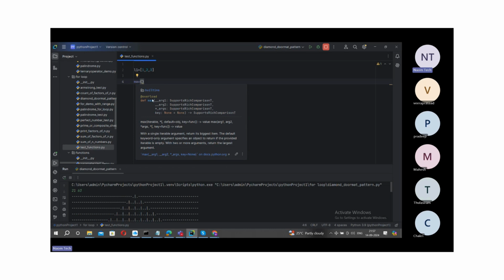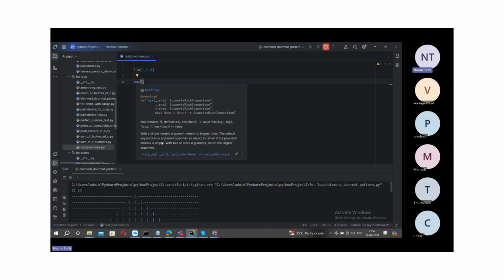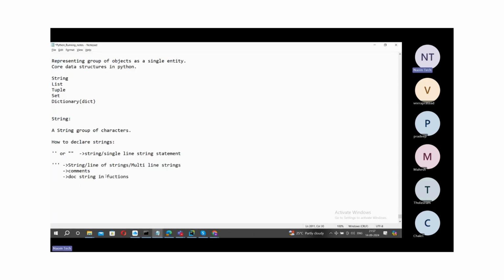Now you can clearly see this docstring, this description. This description generally is declared inside triple quotes. You can see a multi-line string is there. Such things can be implemented by using triple quotes. So that is one more use of triple quotes.